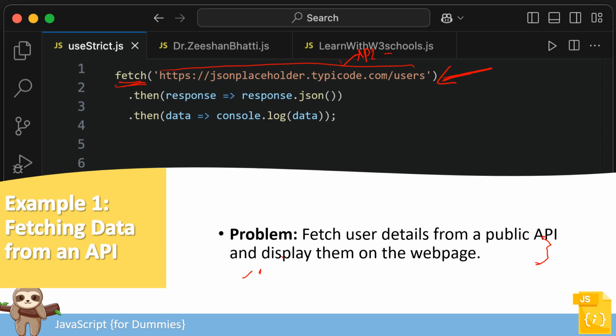By calling this .json method on the response, you are parsing the data into a usable JavaScript object. You can then manipulate it, display it on a web page, or do whatever you need. This is the foundation of most modern web apps that need to read from an API. So actually we are using this fetch method, and it will return JSON data.